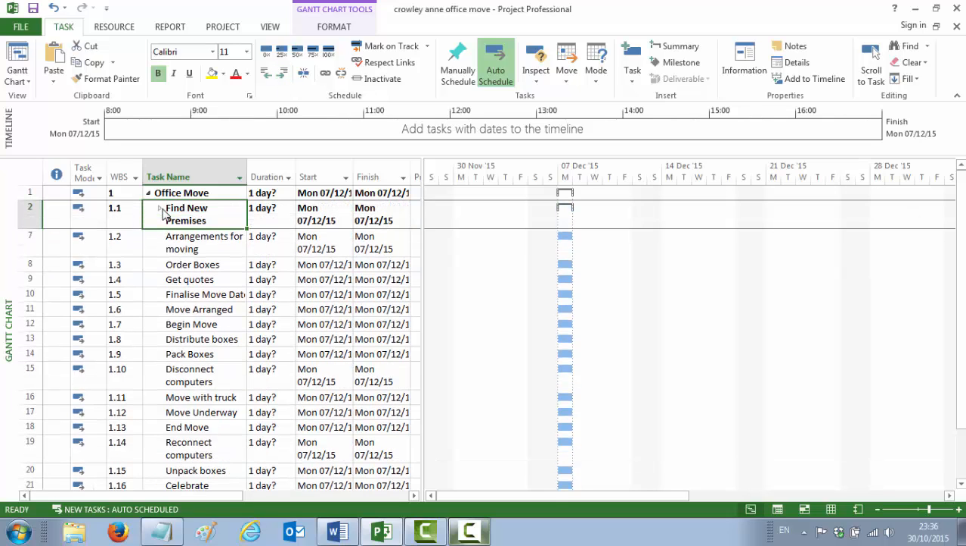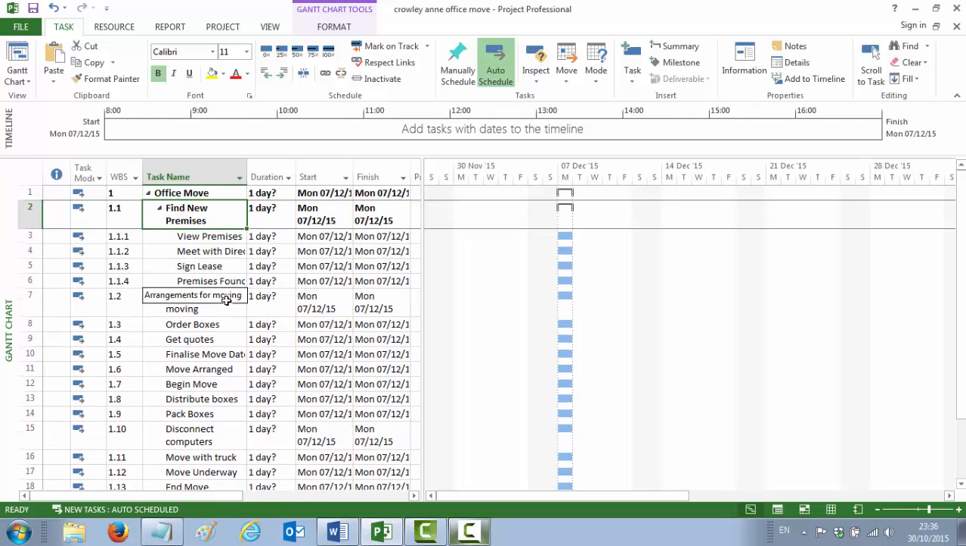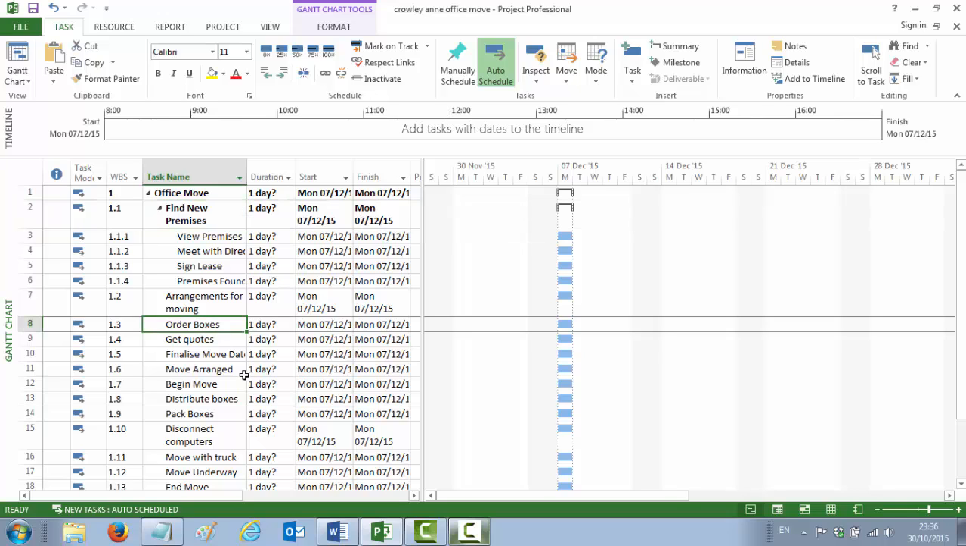We can use our little triangle here to maximize and minimize, and the correct activities are disappearing under find new premises. We repeat that then for arrangements for moving. The activities that should be under that are order boxes, get quotes, finalize move, and move arranged. So we highlight the 4 of those, indent them.